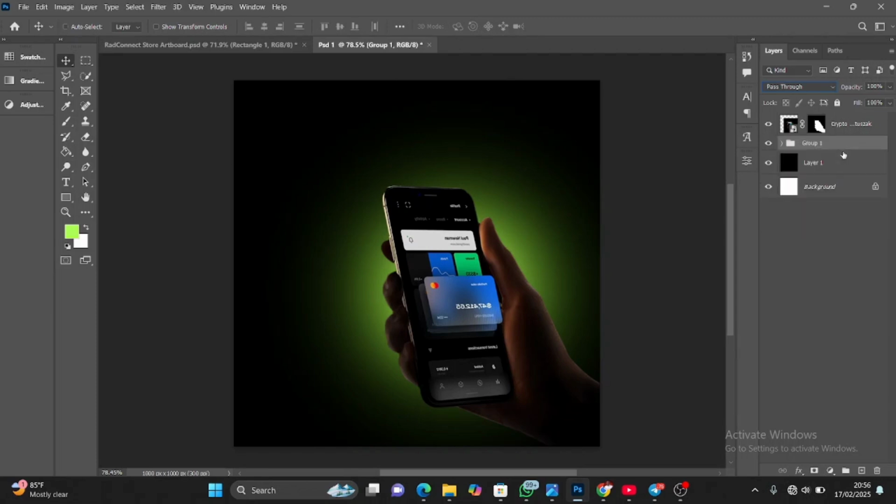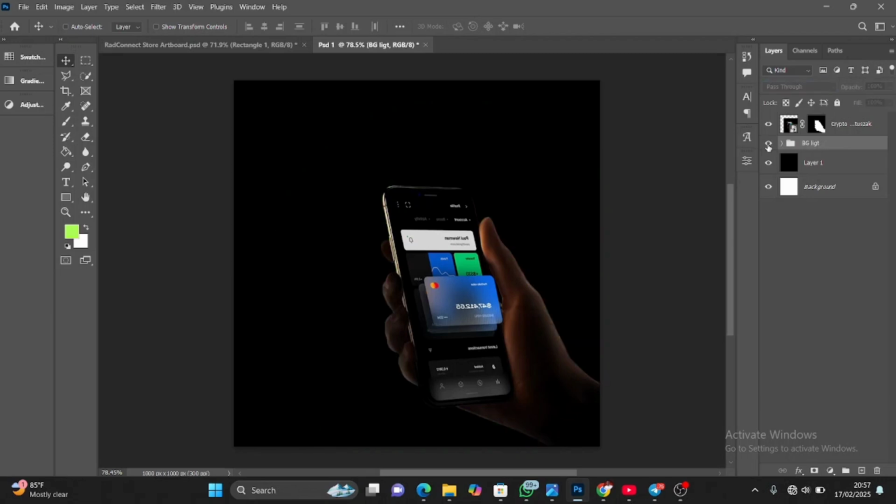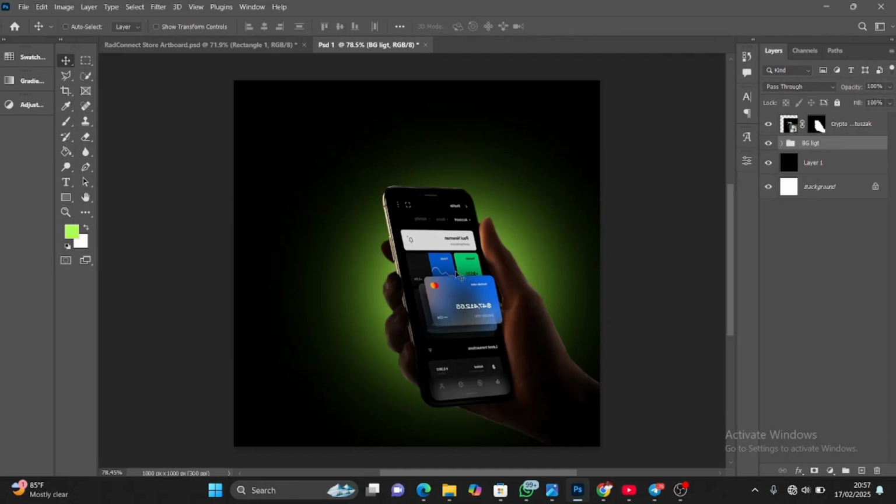Then Control G to group them on one layer. And I'm going to rename the layer. I'm going to call it BG Lights. Then you see if I close it, that thing will no longer be there. Then yeah, I need it to be there, and this is okay.